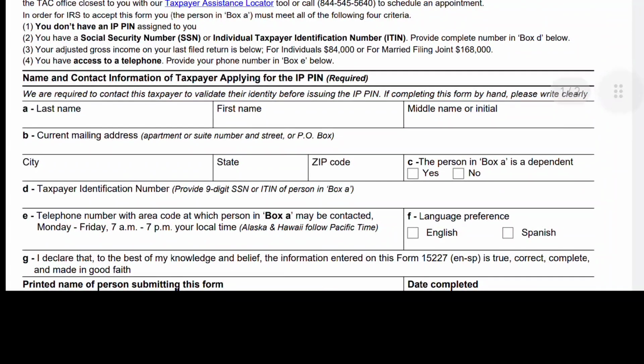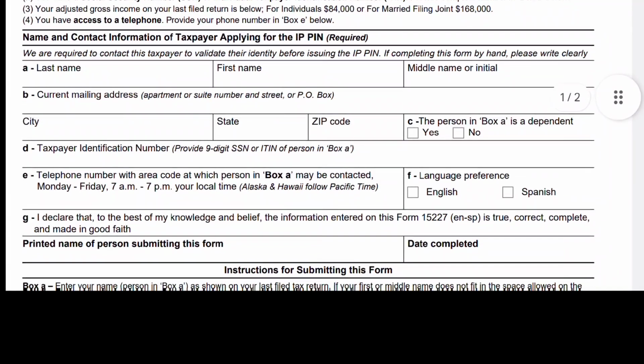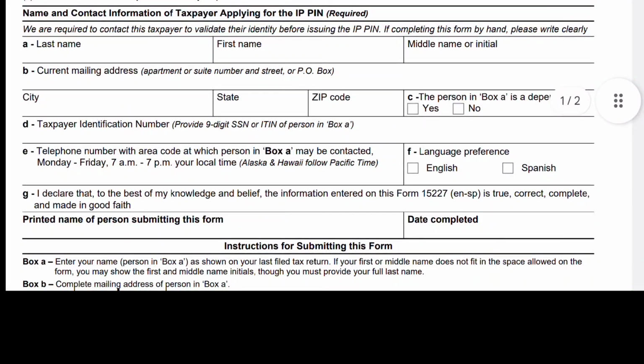Now, the person that's going to be in box A is going to be your child's name. So you need to put your child's last name, their first name, and make sure this information is how you have filed taxes with them on your tax return before. So don't put anything different from what you've previously filed with. You need to have their mailing address, and make sure you check the box that the person in box A is a dependent. Yes.